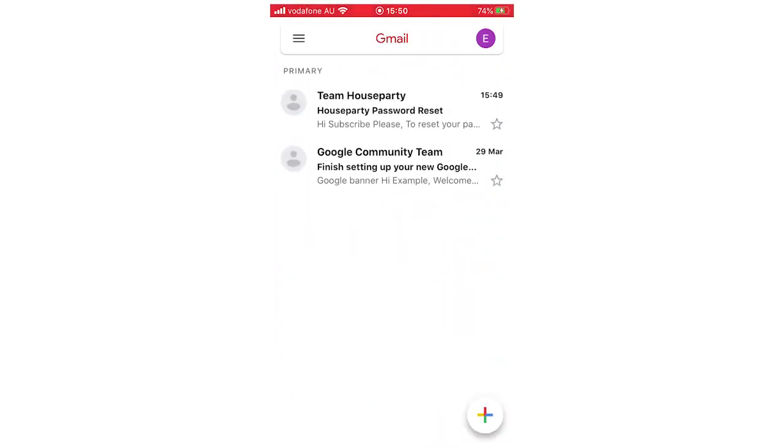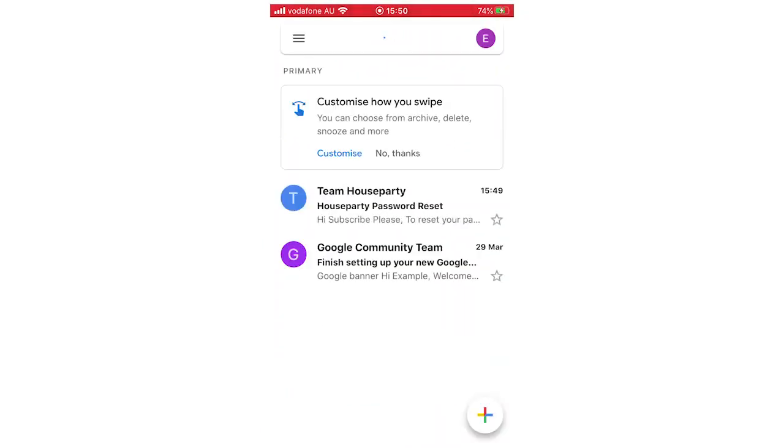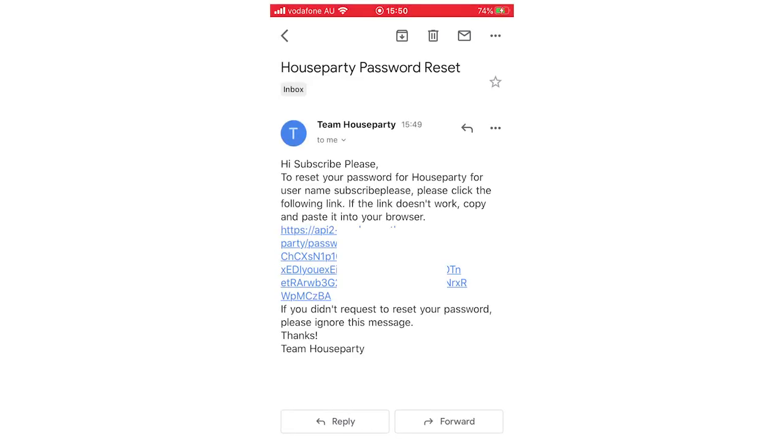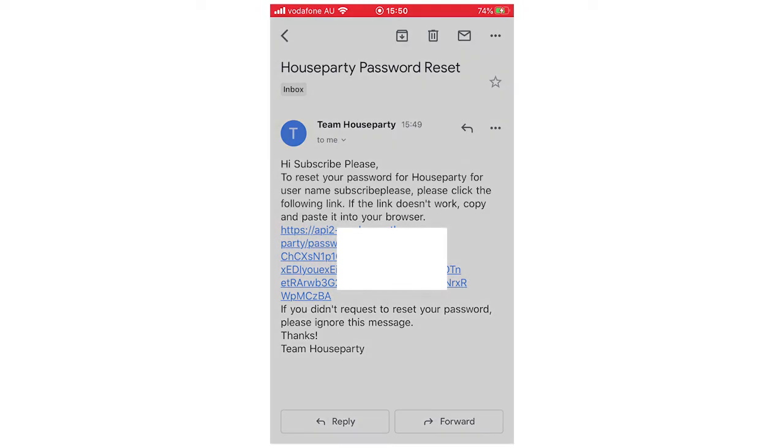And you're going to see that load up there, and then you're going to see it says Team Houseparty password reset. That email there, you're going to want to click on, and then once you've clicked on that, you're going to see a link. You're going to have to click on that link. It's going to be the big long one there. Click on that, and then it's going to bring up where you're going to want to reset it.